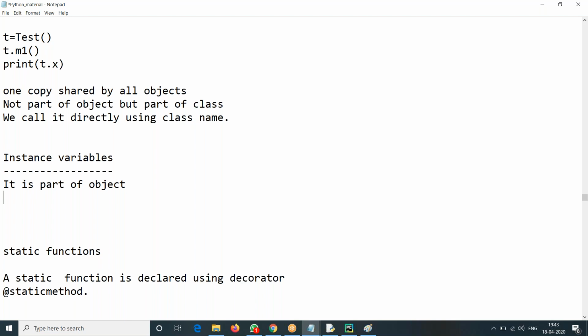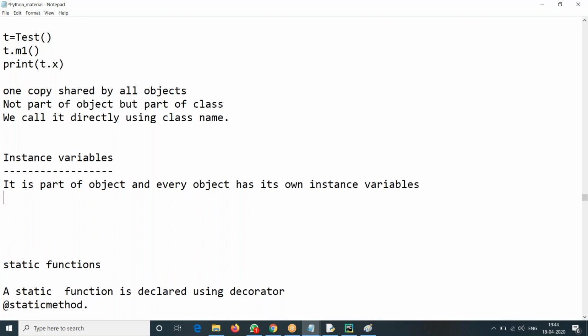If a class has 3 instance variables, then every object has 3 copies. 100 into 3, how many will be there? 300 instance variables will be there. You get my point? I have explained that with the diagram as well, if you remember. If you have any doubts on that, go back to the classes and objects topic and check that analysis. It is part of the object, and every object has its own instance variables. Second, we should create an object to call instance members. First, we should call the method, because without that it is not possible to call the variable.